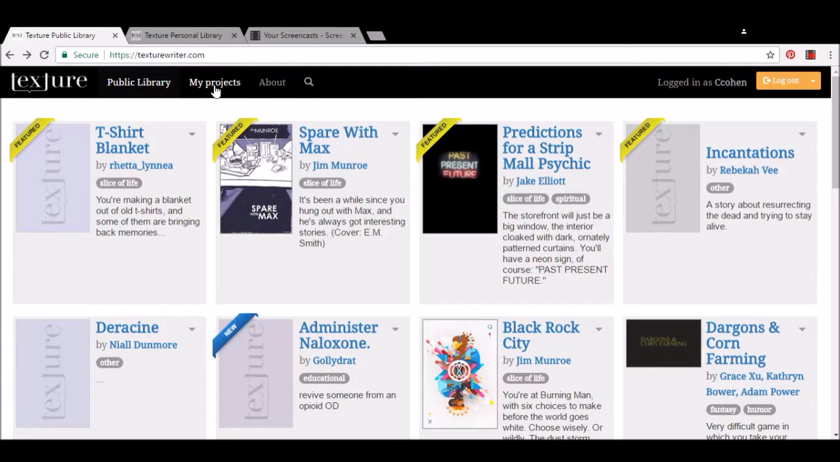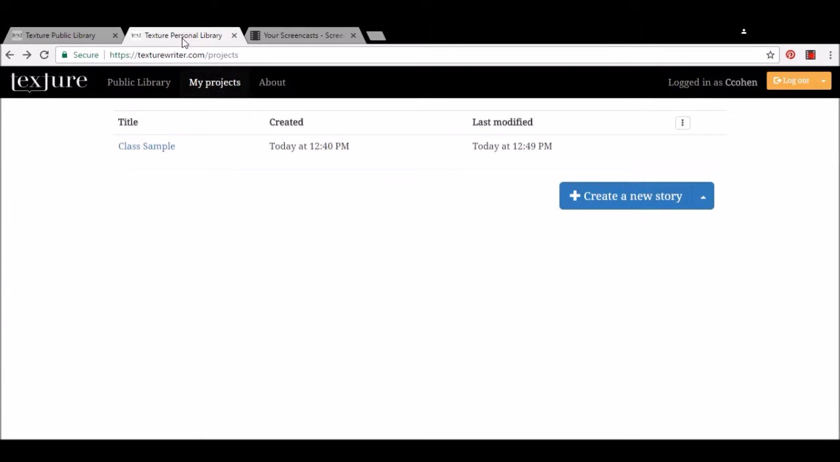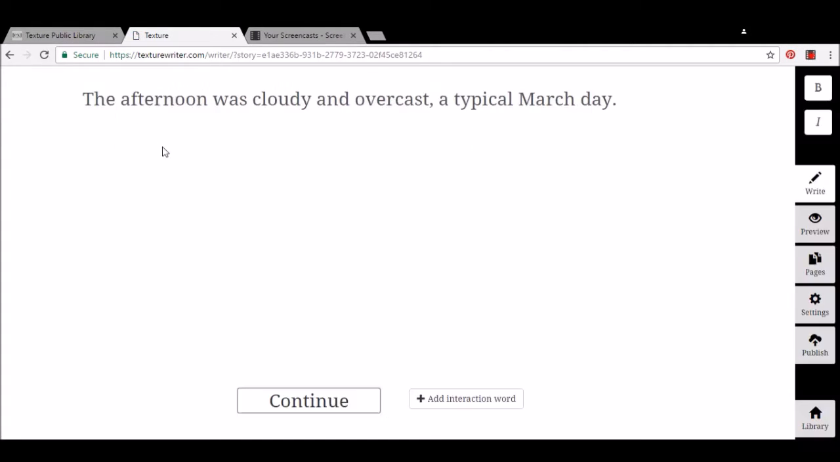We're going to go to the My Projects tab, and we are going to create our own story and see the back end of how this works. I have mine already up. Anything you've created is listed here. I started a class sample, or you could hit the blue create a new story. Class sample will open up everything that I've done, and I haven't done much. I've written: the afternoon was cloudy and overcast, a typical March day.